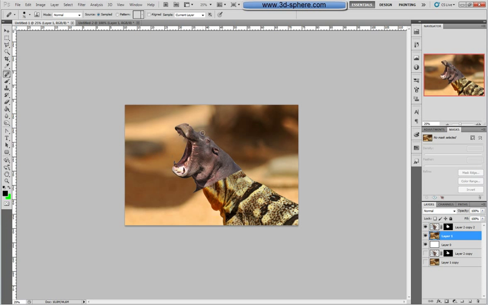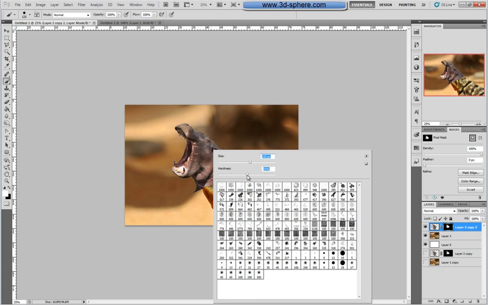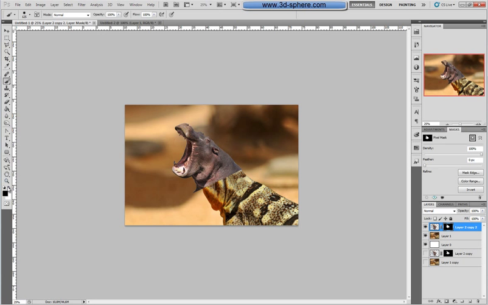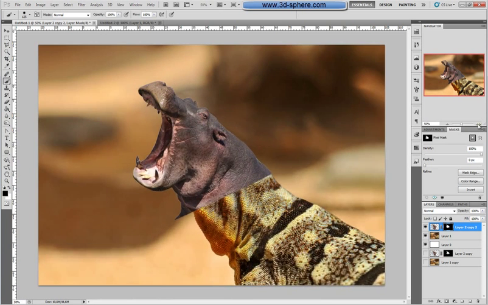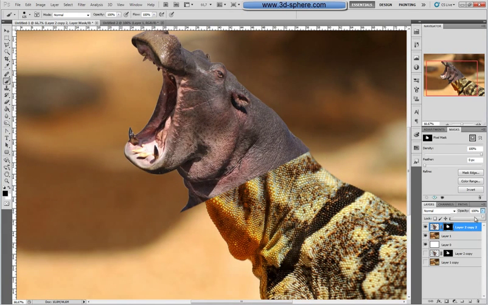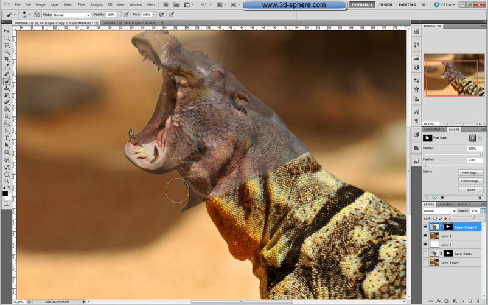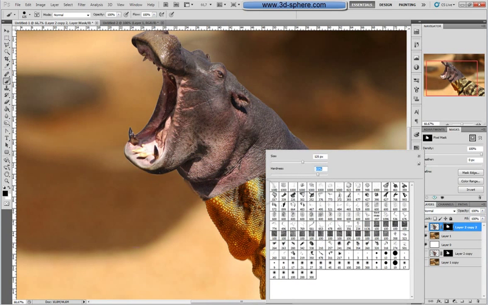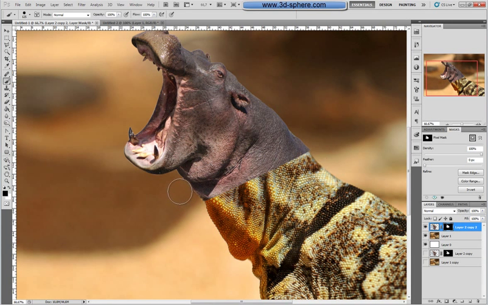So we have here the head. It's more or less copying the body until here, which is good, but here not. So we need to take a brush to the mask, and also here make the head flowing with the lizard body. Probably like that.